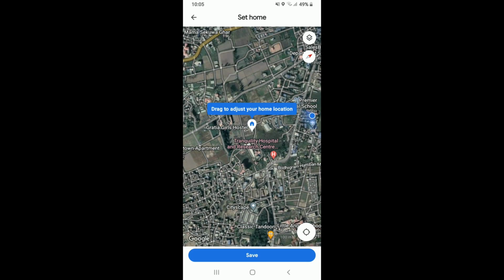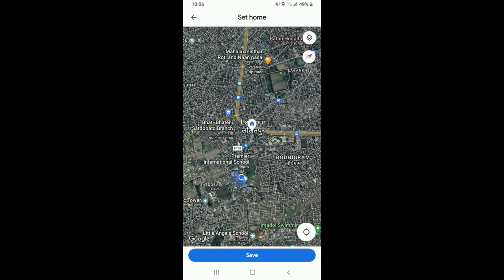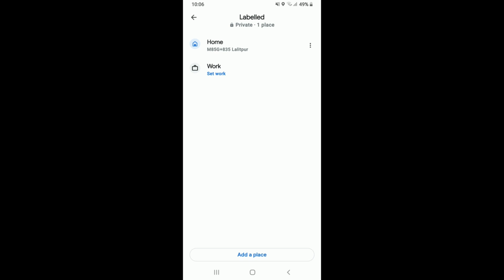Soon after you do that, simply press the home icon right where your home is and tap on the save button at the bottom. Once you've done that, you'll be able to add your home address on Google Maps.